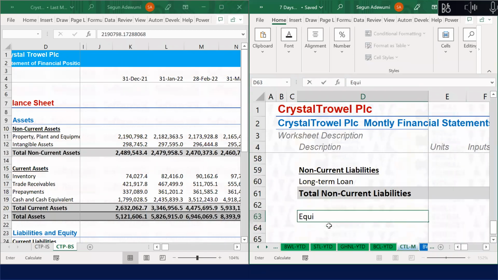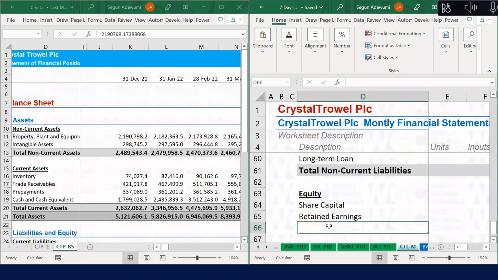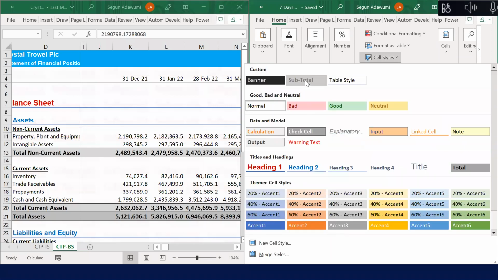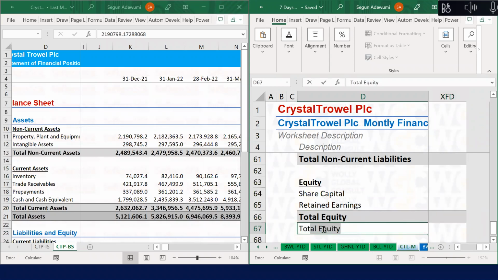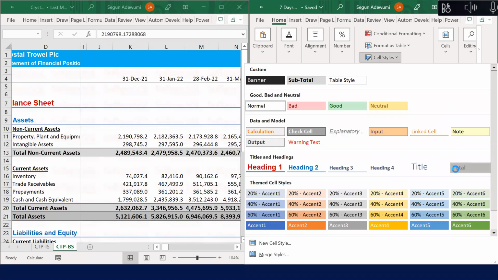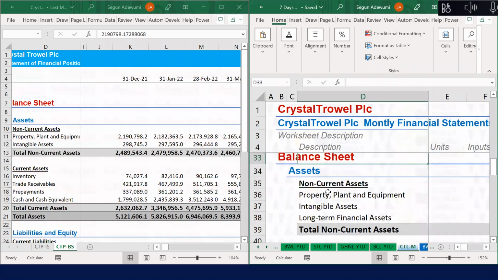And then finally, we have our equity. So we have share capital, and then we have our retained earnings. So now we have total equity. This one also, subtotal. And then we have total liabilities and equity. So this will be our total style. So now we can start bringing back our balance sheet line items.